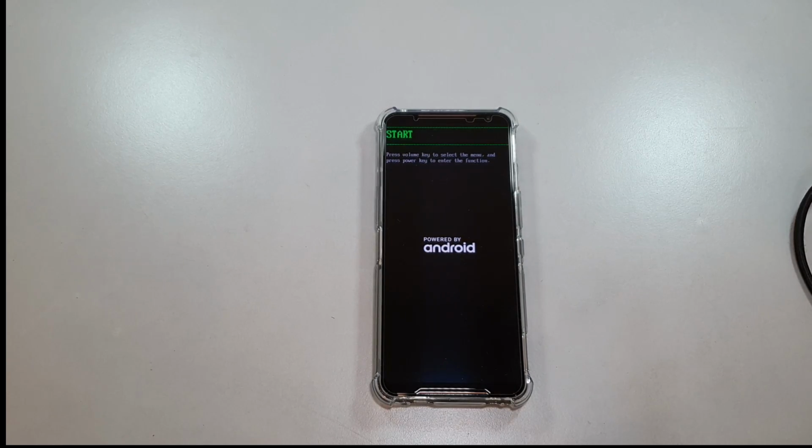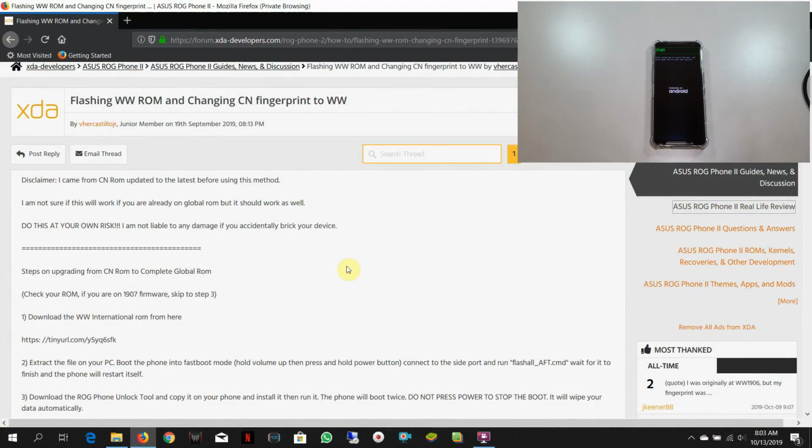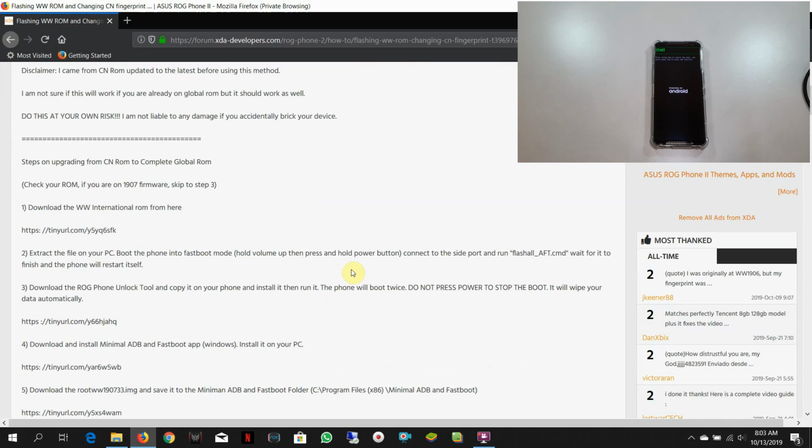Alright, as usual, special thanks to the people at XDA. They're the ones who came up with the guide. So I'll put up this link as well for you to refer to. I'll also put the steps to the guide in my description, so if you don't feel like going to the link, you can just follow it here. But basically, this is what we're going to be doing.